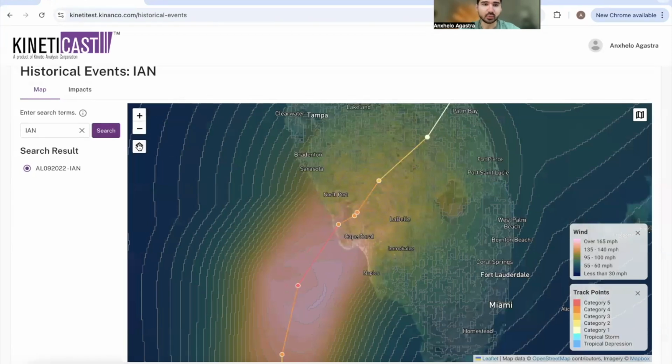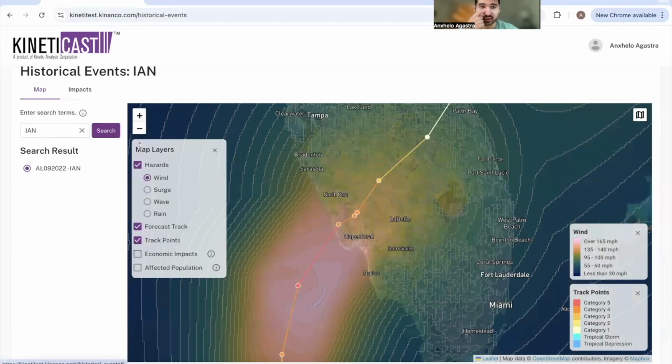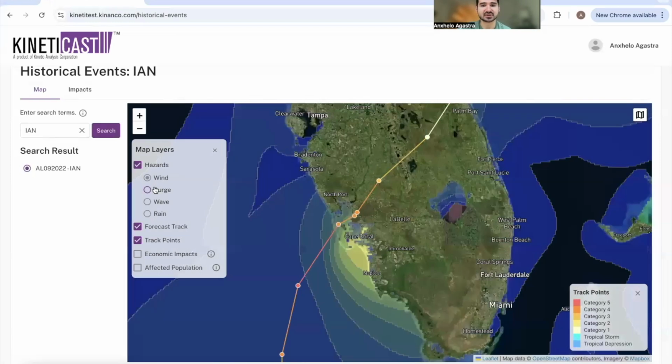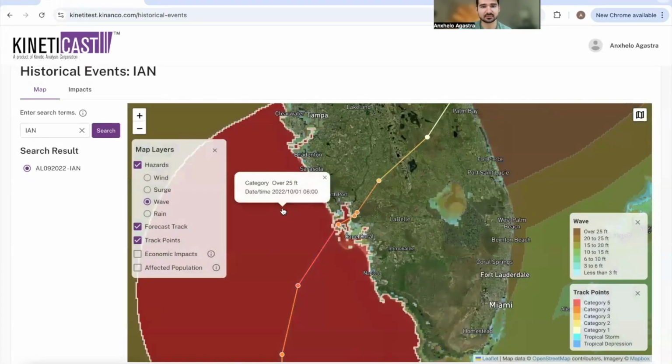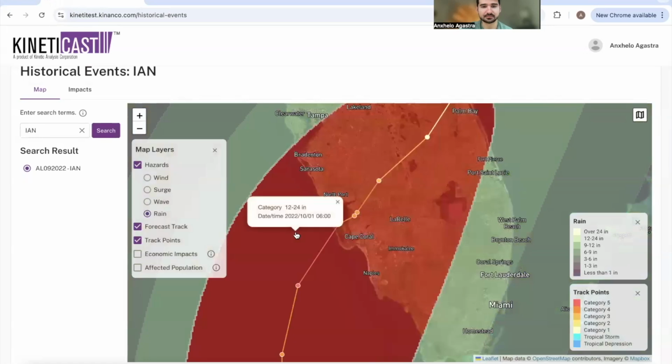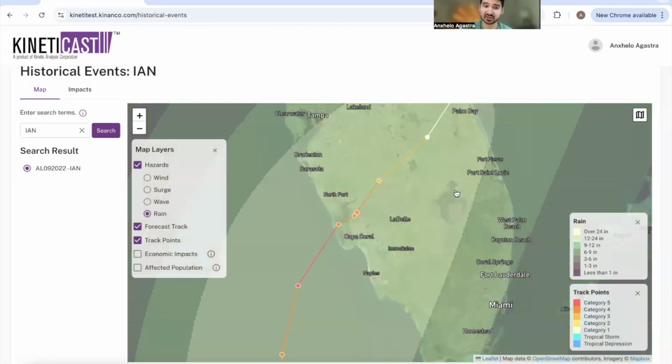And then that's the wind, but if you go over here, you can access different layers such as the storm surge, the wave heights, as well as the rain. And the rain is over the cumulative lifetime of the storm.